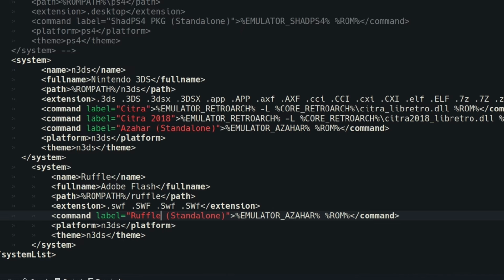Because it is a standalone, it's not part of RetroArch or anything like that. It's its own standalone. We're going to leave it named standalone. Now, here's the fun part. The command is emulator Azahar, which is a variable. That's not very helpful. And then the actual ROM name that gets selected from inside ESDE.